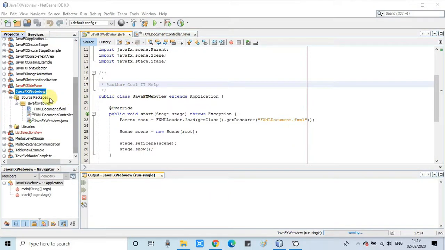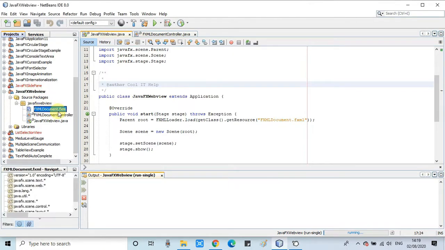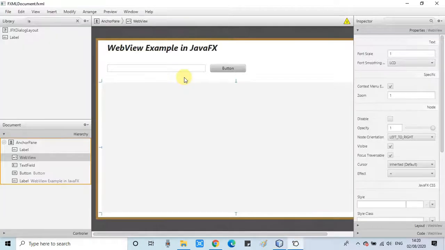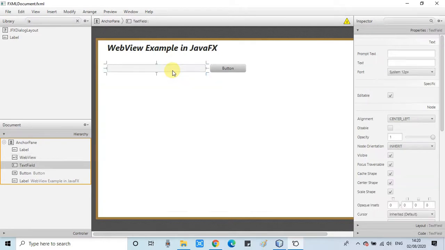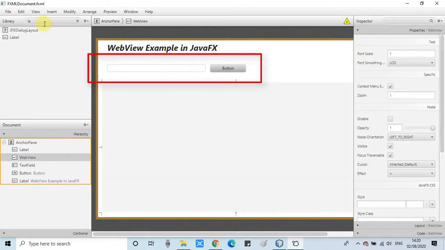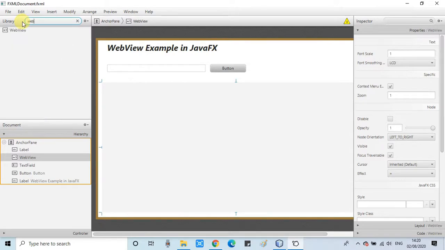With the help of this simple FXML based project, I will show you everything. We have the FXML file, one controller file, and one file which has a start method. First I will show you the FXML file, the arrangement we have made. We are using one text field and one button, because if you want to load a URL, we have to type something inside. So we have used one text field.